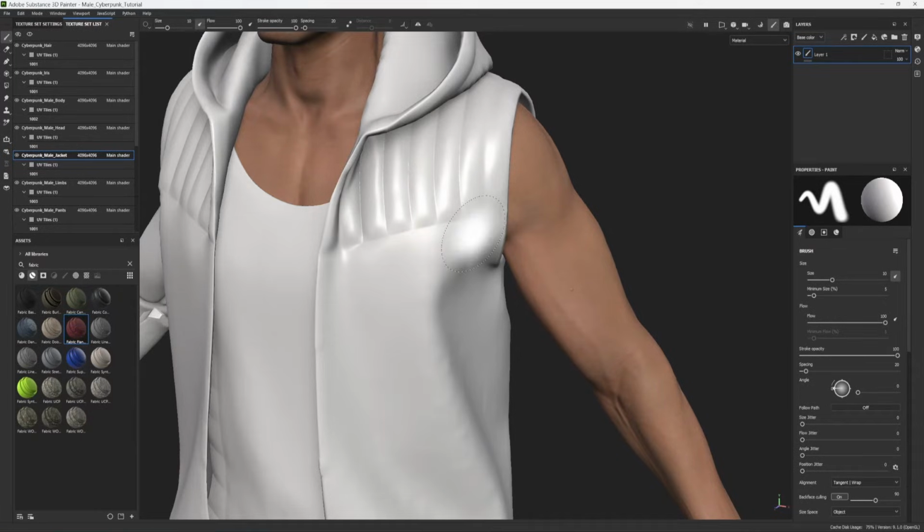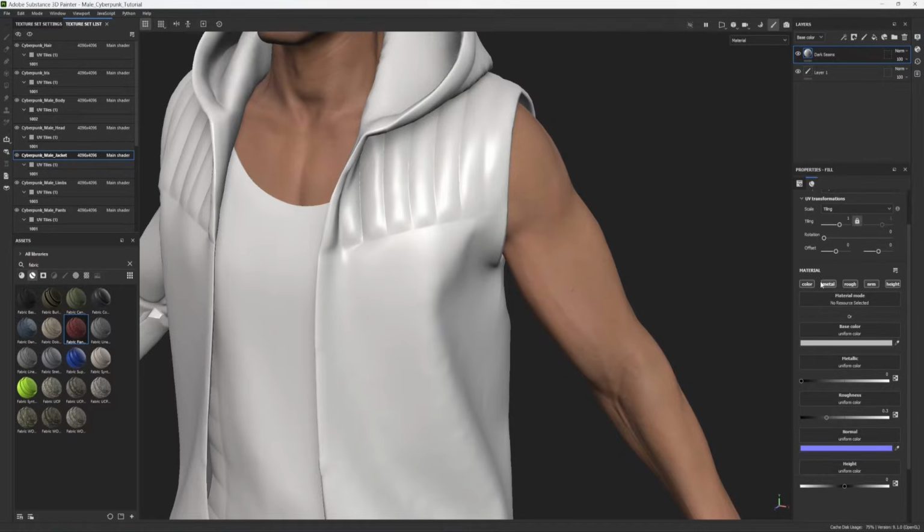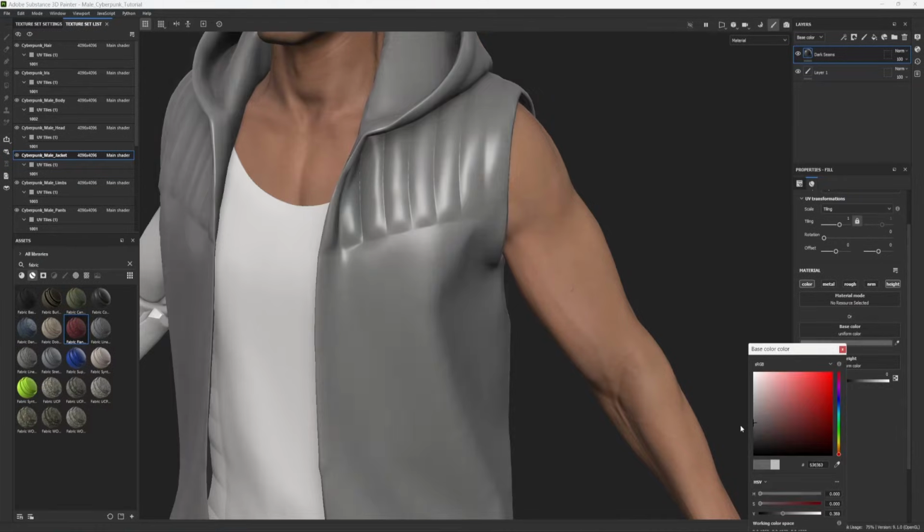So let's start with the first layer. I'm going to add a new fill, and I'll call this dark seams. And I want to just affect the color and the height, so I'm going to turn off all of my other channels here. And just pick a darker color.